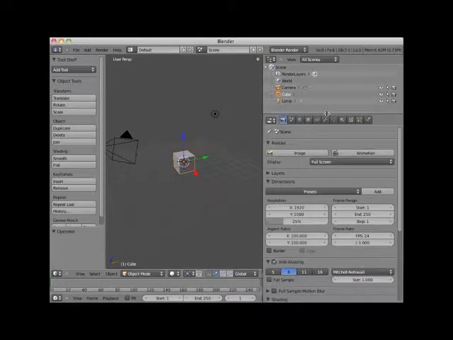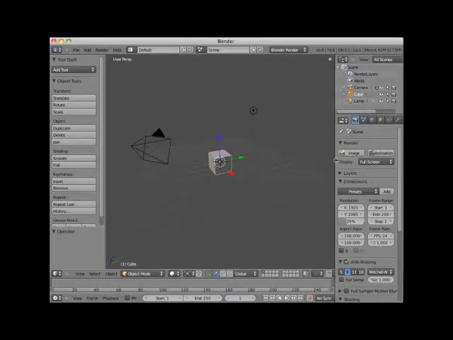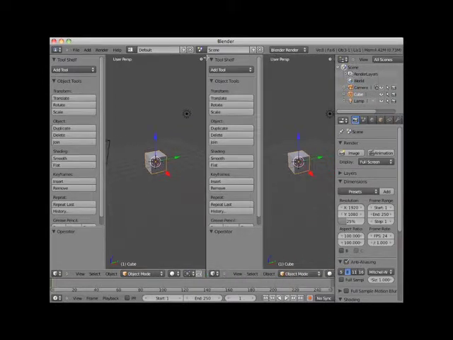It's also possible to split an editor window into multiple editor windows. To split an editor window, place your cursor in the upper right-hand corner of the editor window. There is a splitter widget there that looks like a ridged thumb grip. When your cursor turns into a cross, left-click and drag your cursor horizontally to create a vertical split.